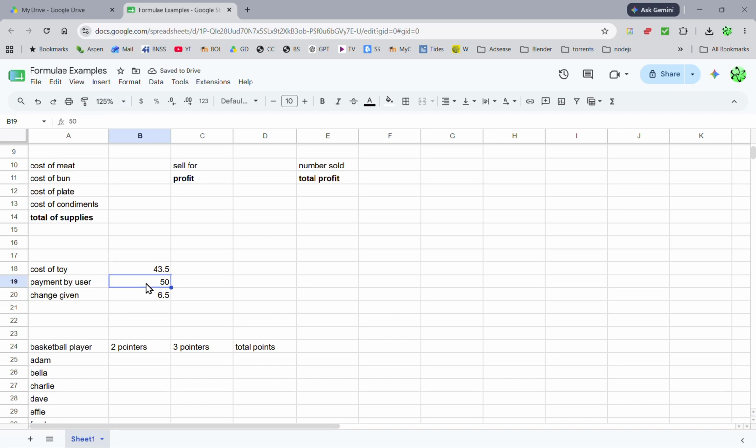The neat thing here is, if I pay with 100, 56. If I pay with 1,000, it just automatically updates. If you ever want to see your equation, when you click on a cell, notice it's up here. You can see it up in here.